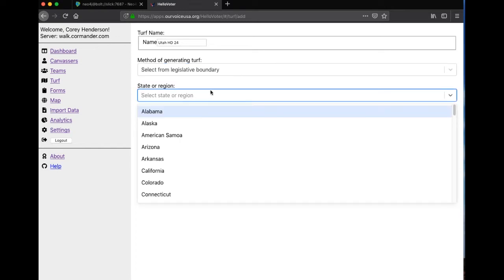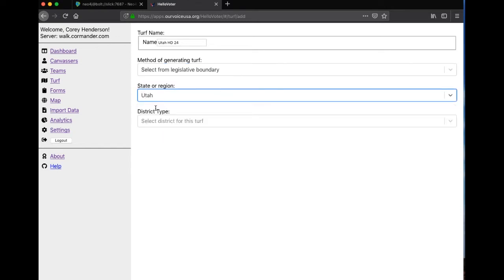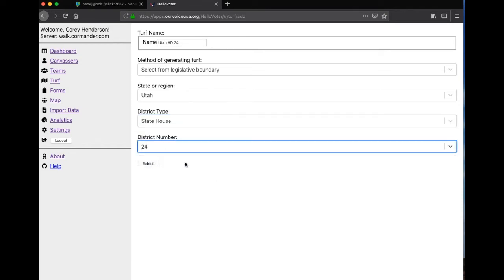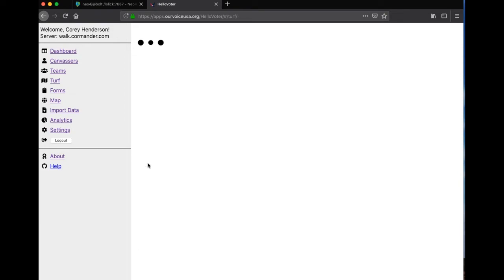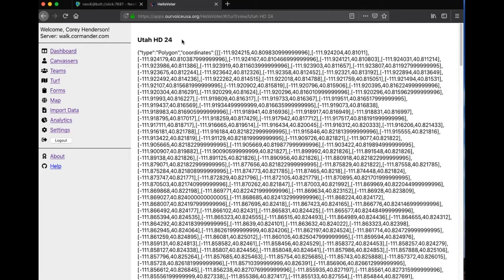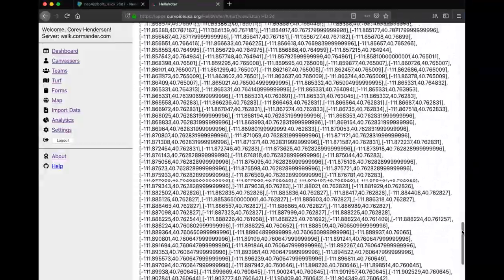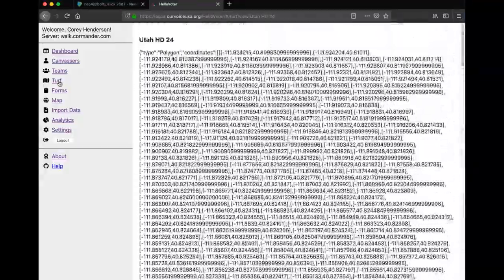For state, we search for Utah. District type is the state house, which loads the district info, and select 24. We can click to view the turf, but for now it doesn't render the shape here. But if you ever wondered what lines on a map look like to a computer, well, here it is, a series of numbers and brackets and commas.